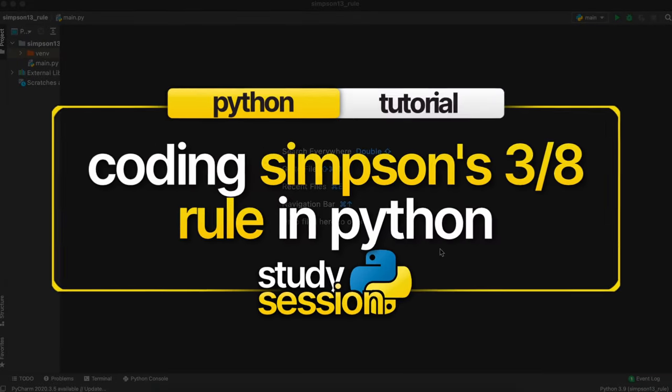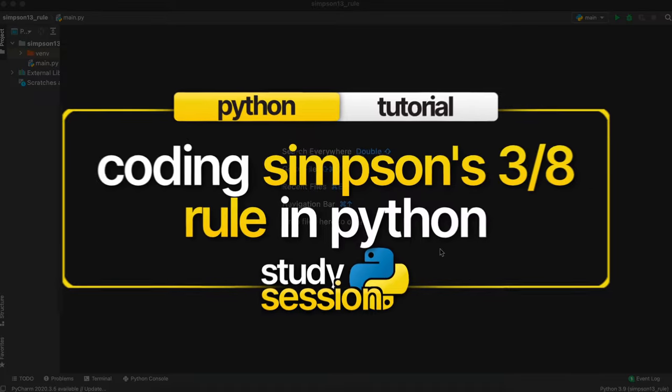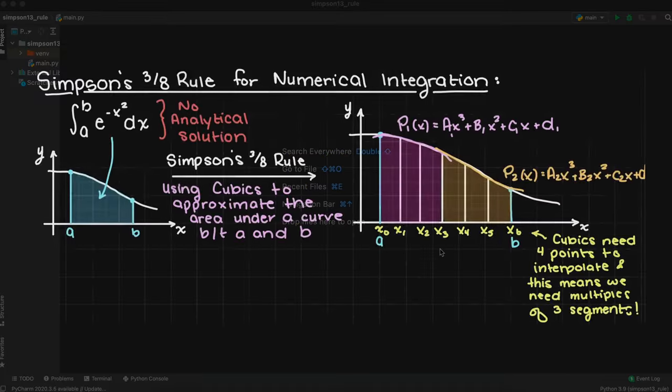Hey everyone. In this video, we're going to be coding the Simpson's 3/8 rule in Python. Let's briefly recall what the Simpson's 3/8 rule is first. This numerical integration method allows us to approximate a definite integral.